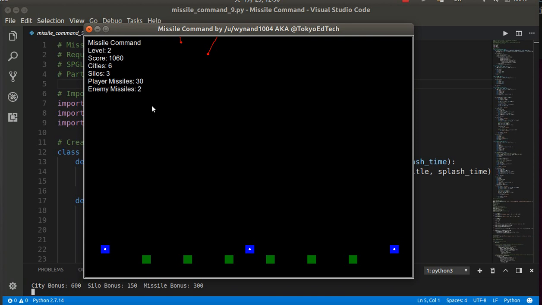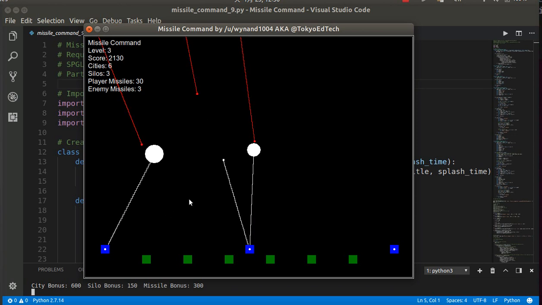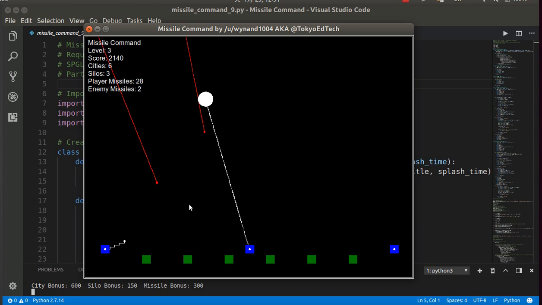I forget exactly. So you can see now I'm on level 2, and that means I've got two enemy missiles coming my way. And so yeah, you want to be sparing with your missiles because you get extra points for each missile that you still have remaining. So you see each time through, it resets and sends more missiles your way.